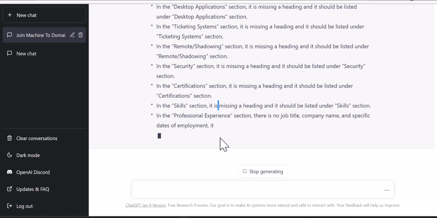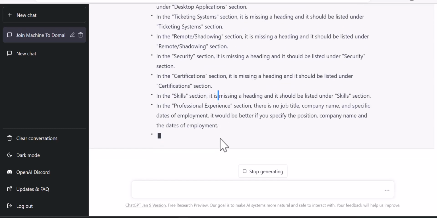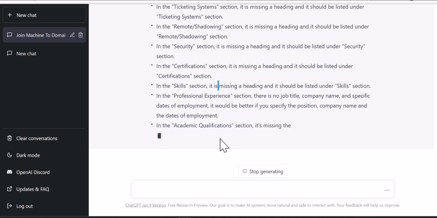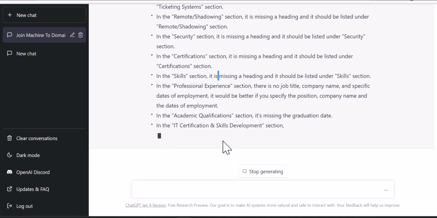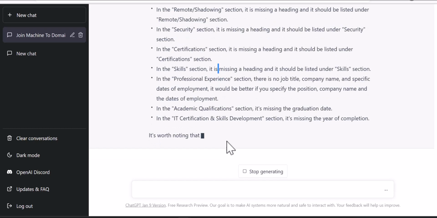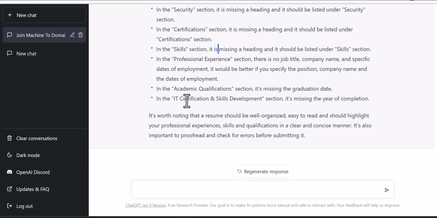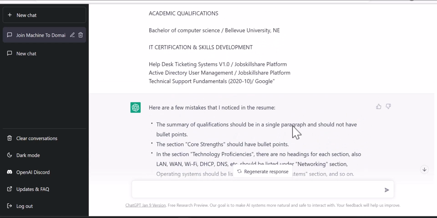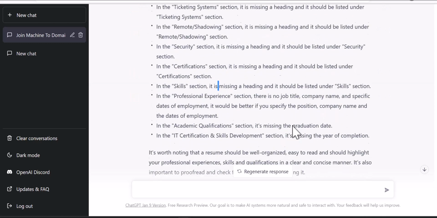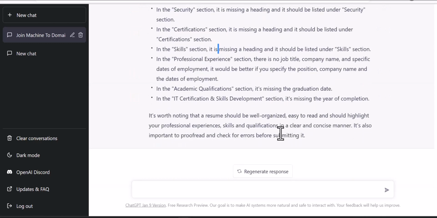But the question is, maybe it will find grammatical mistakes, or some other mistakes that you may notice. So it is going out there and doing its thing. You can see right here the IT certification skills development section is missing the year of completion. It's worth noting that a resume should be well organized. Maybe you will find something in your resume format that it may fix. So the document can also be fixed.